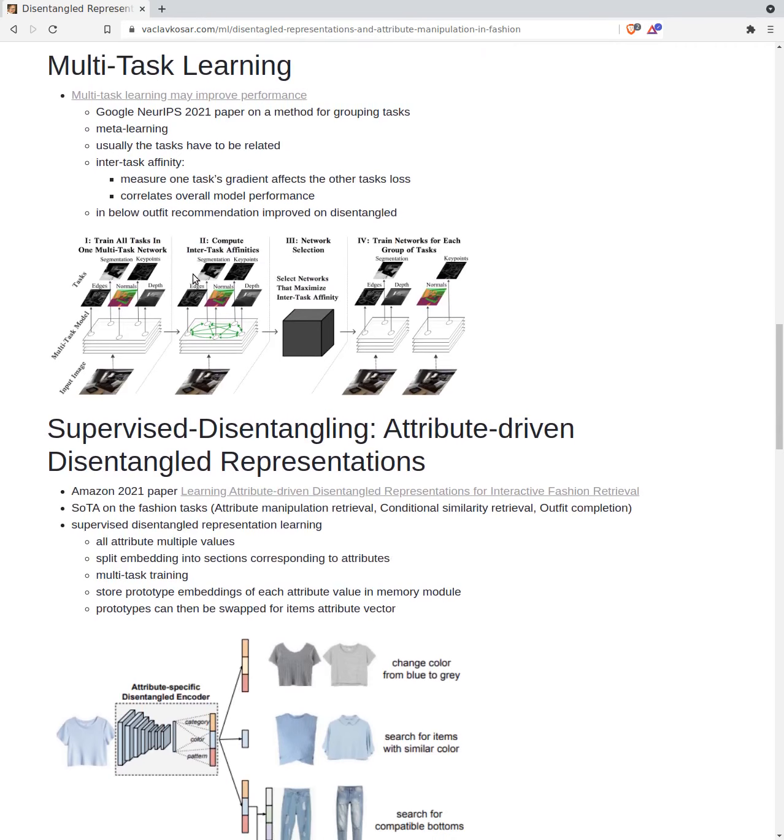Okay, there's one related topic called multitask learning, and recently Google at NeurIPS 2021 released this method for grouping tasks together. This is a meta-learning approach, such that if you have a set of tasks, then it may be possible that if you train some of them together, you will get better performance on all of them. But the tasks have to be related. If that's true, you can gain better performance.